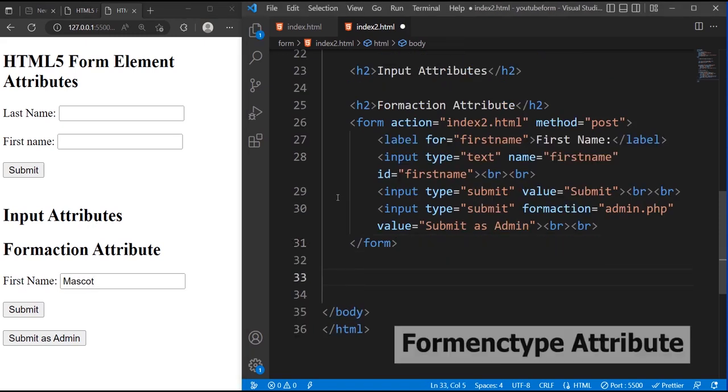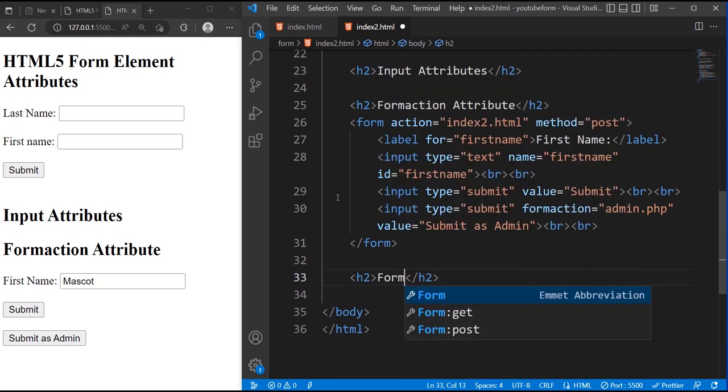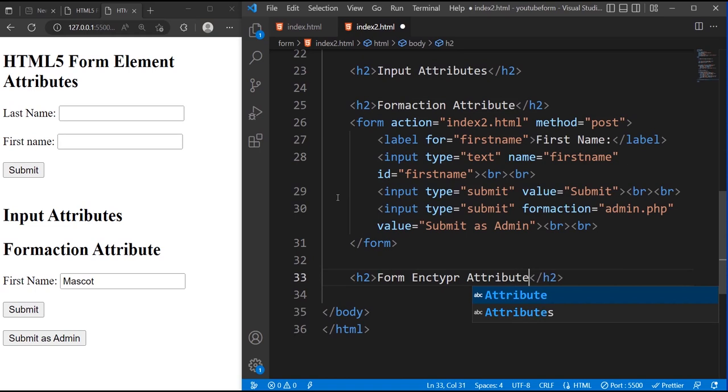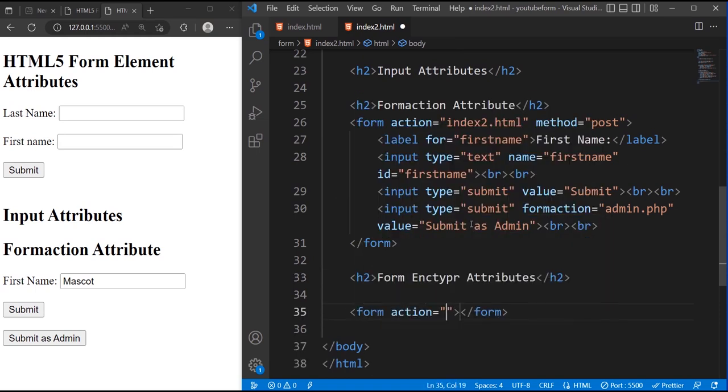All right, we'll go to the next one. The next one will be formmethod. Formmethod attribute. Still have our form. The action is there, probably index2.html. If I have a method, for what we're dealing with, method has to be post.